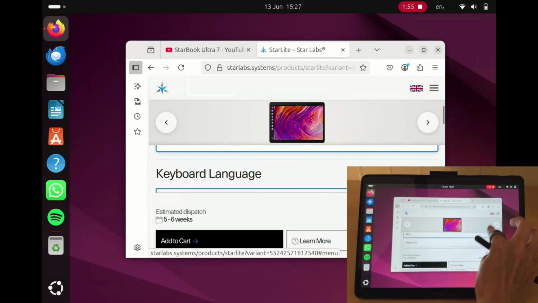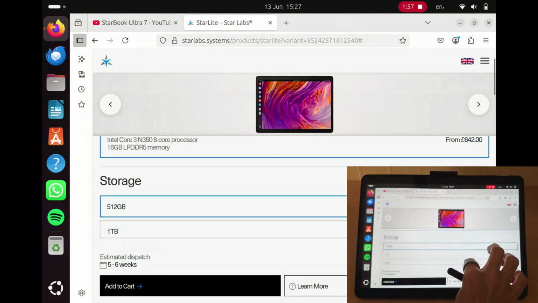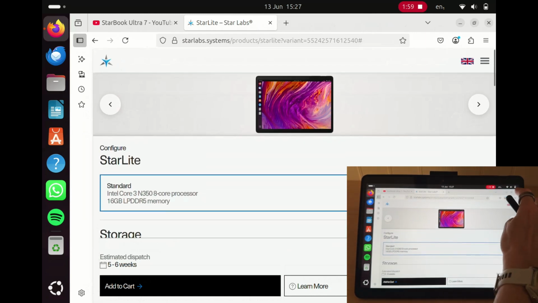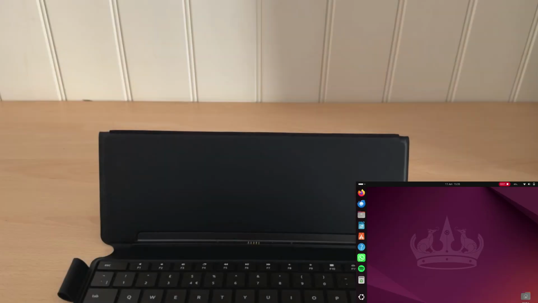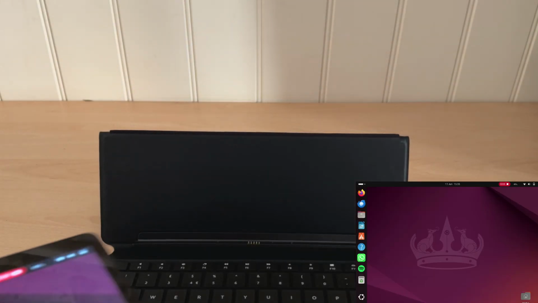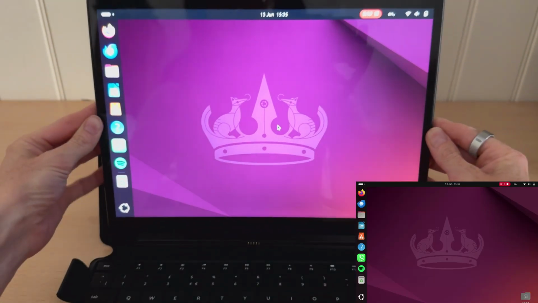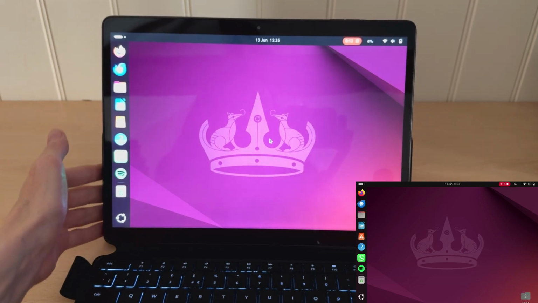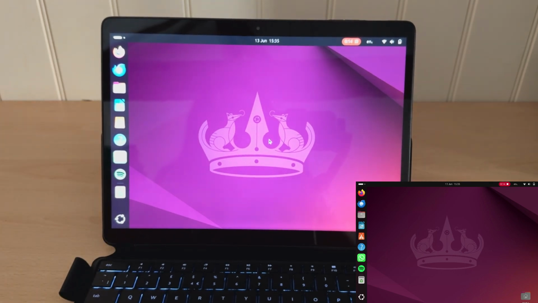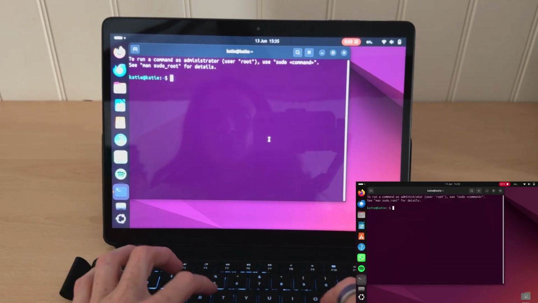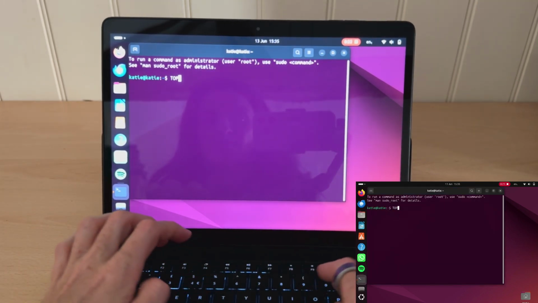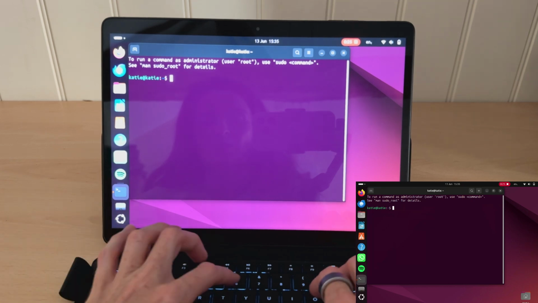See, it's scaled at the moment, but do that. And then I just wanted to show you what it's like with the keyboard. So this is the magnetic keyboard there. It just slots on and the backlight comes on so you know it's attached properly. You can do stuff like open the terminal. Caps lock's on.